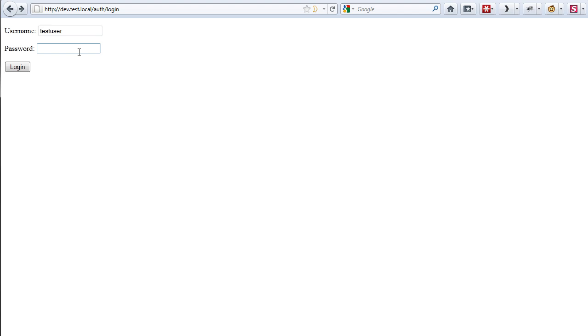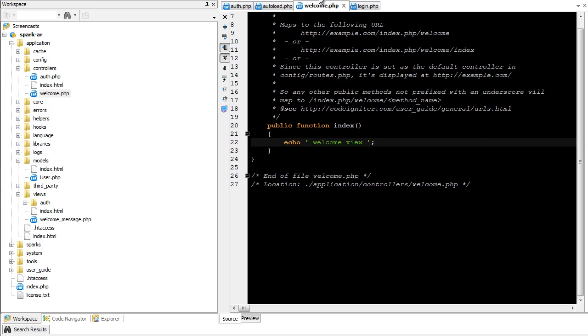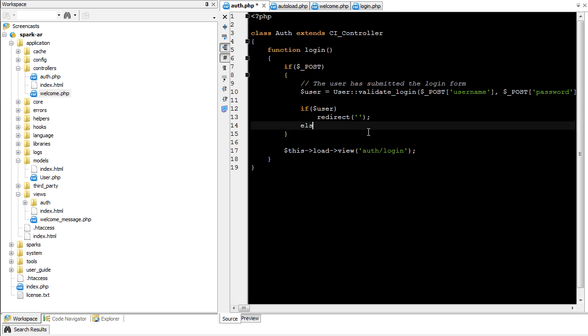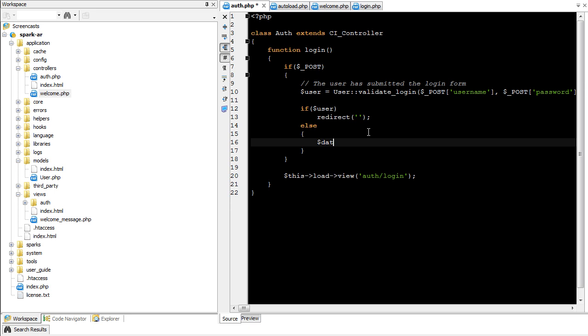So here we are. Test user, test pass, log in. Alright, we're at the welcome view. Now, as you remember, if the information is not correct, as it's not right now, it's just not doing anything. If user is correct, it redirects. If not, it doesn't do anything. So what we'll do is else data error, or let's just do data message.